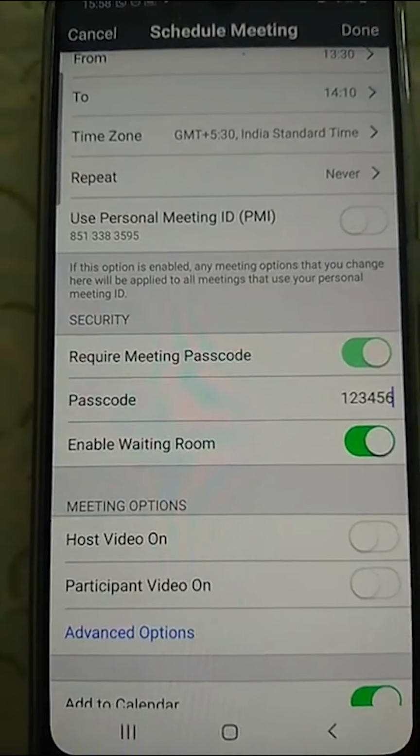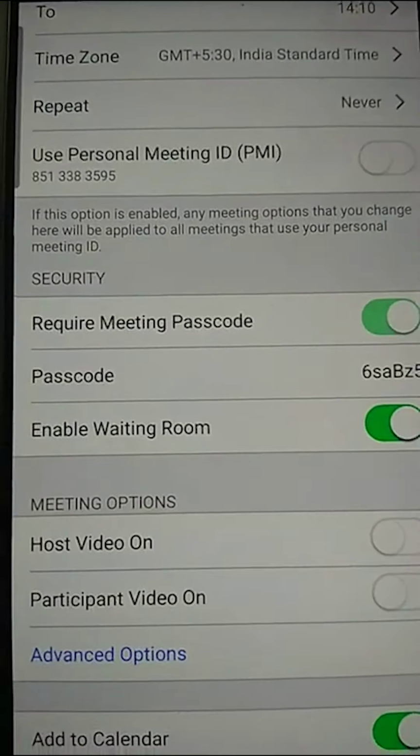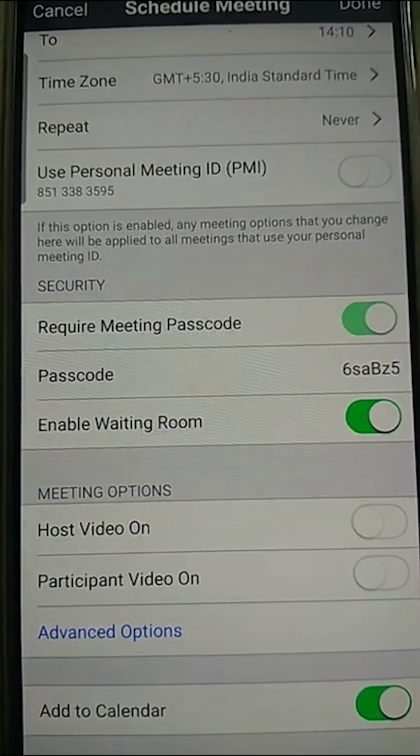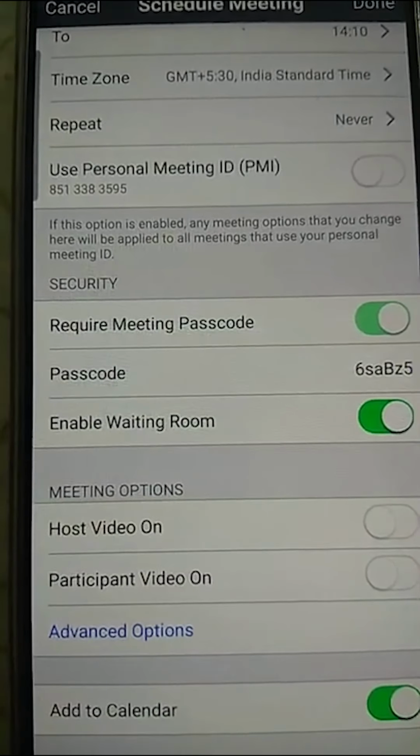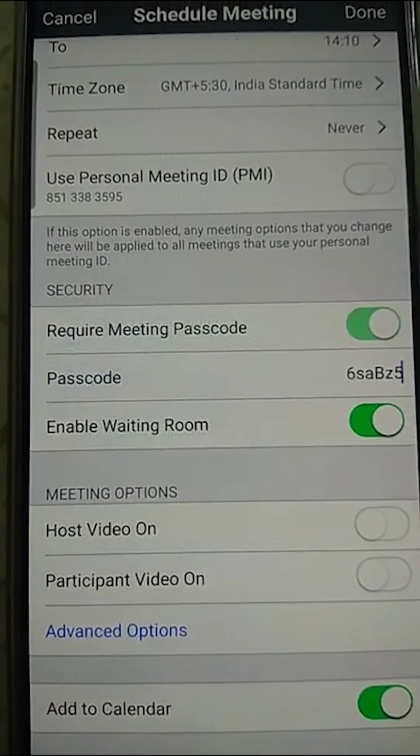And now this require meeting passcode cannot be shut. This is compulsory for every meeting so that nobody can enter your Zoom meeting from the ID only. They will always need a password.